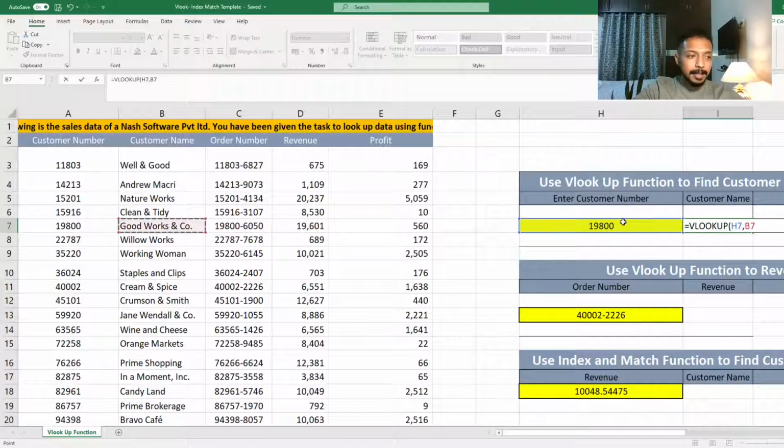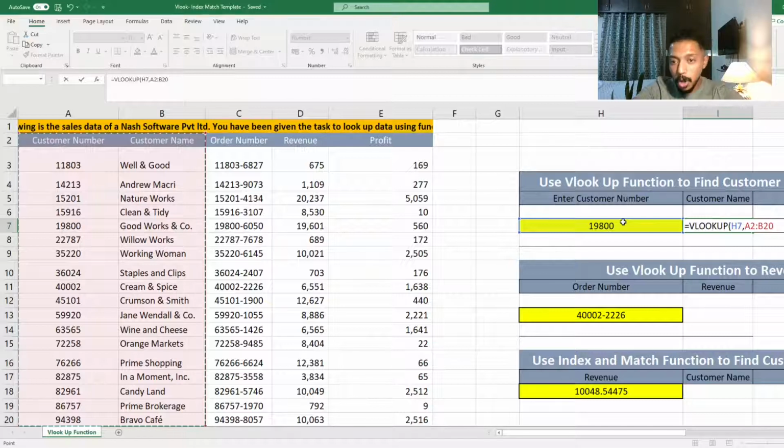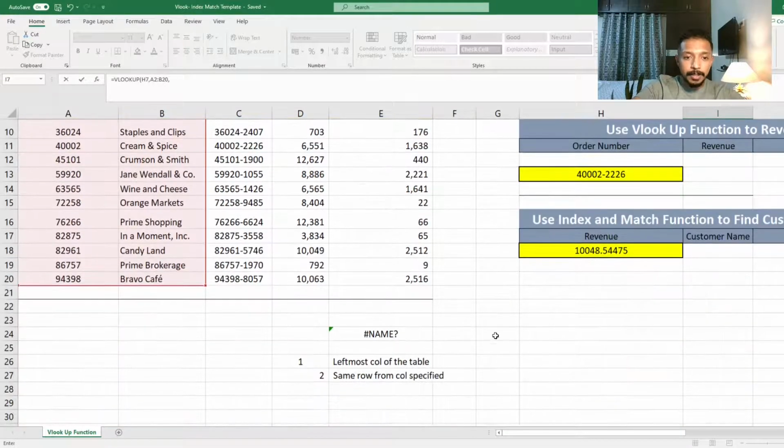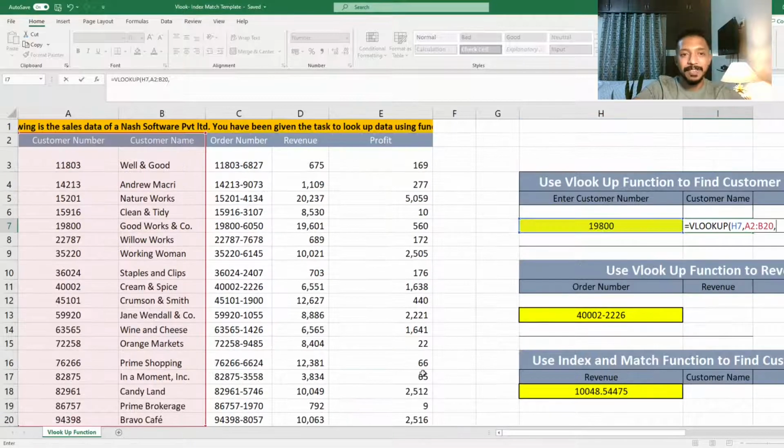In this case, coincidentally, the data is already on the left hand side, so my selection would be something like this. But the VLOOKUP function is talking about your selection. So this is my selection, and that's the table that the VLOOKUP function is talking about. Now the second part of the function description said the same row from the column you specify. So what VLOOKUP is going to do is, once it has identified that 19800 is on the 7th row, it will give you the data from the same row.